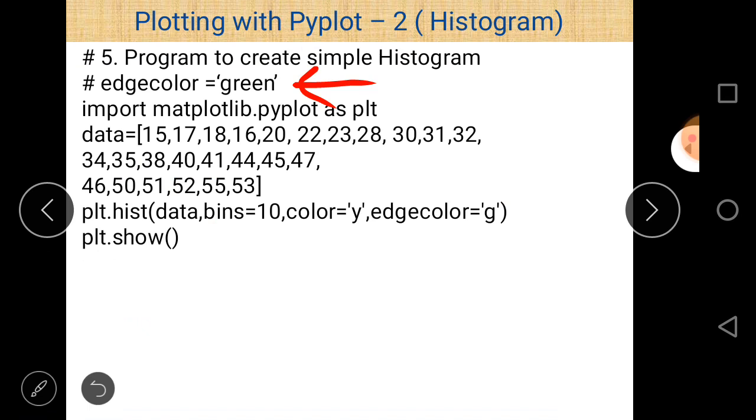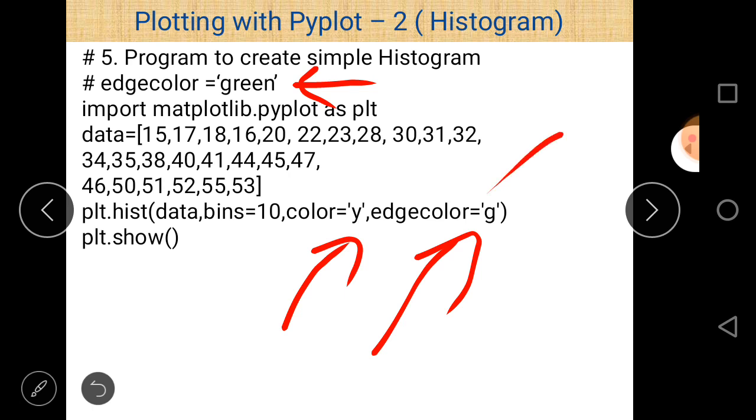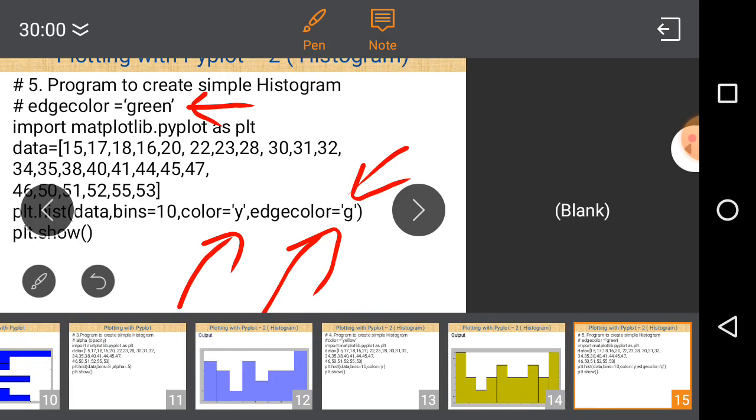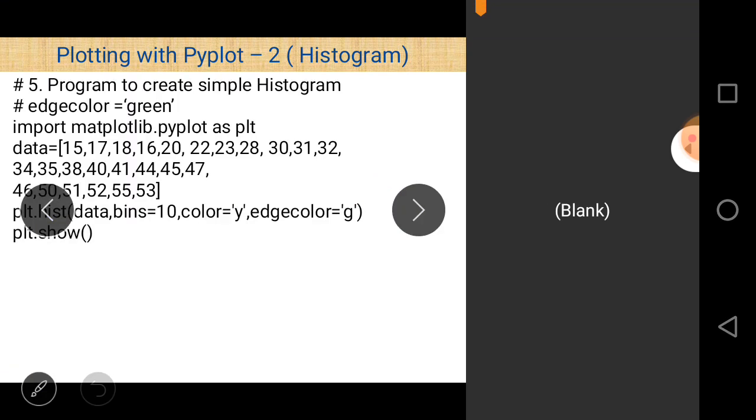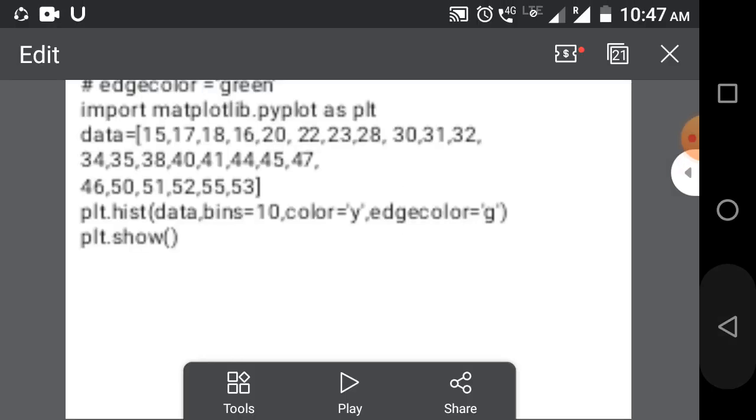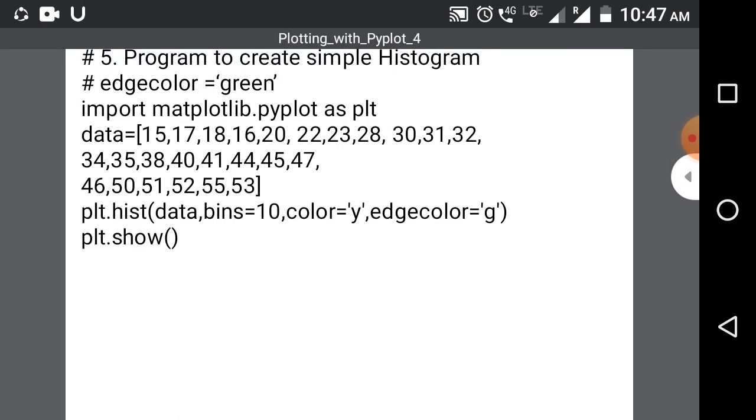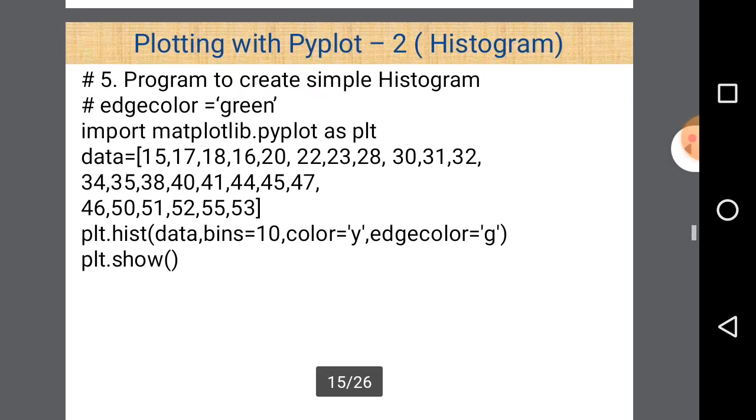and here we can easily see that the program is the same in comparison to the previous program, but only two parameters are used here. color is equal to Y is also used in the previous program, but edgecolor is not used there. edgecolor equal to green, so we write G and assign the value G to edgecolor. Here G refers to green color.